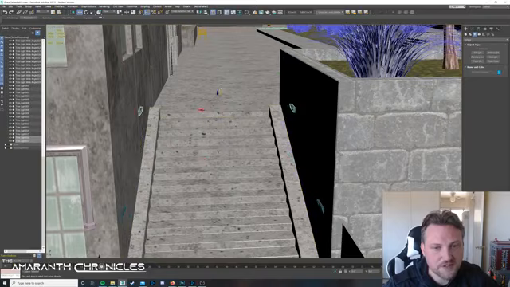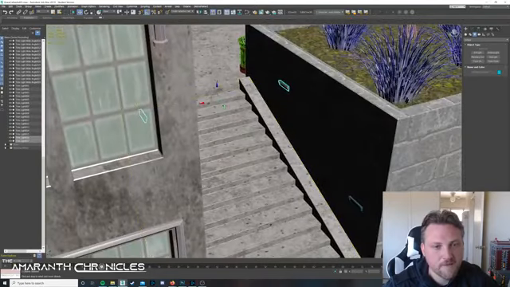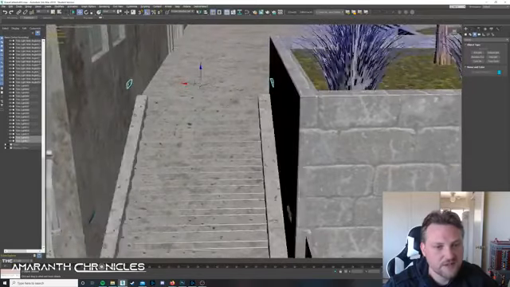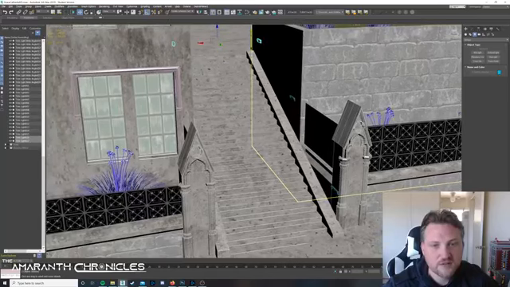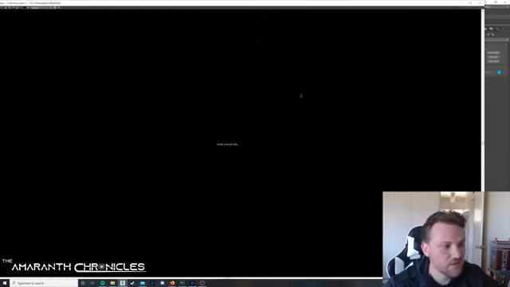So, if we bring these up. Okay, let's see how this looks. Let's zoom out. Let's pick a good angle. Let's bring up the Octane viewport window again.